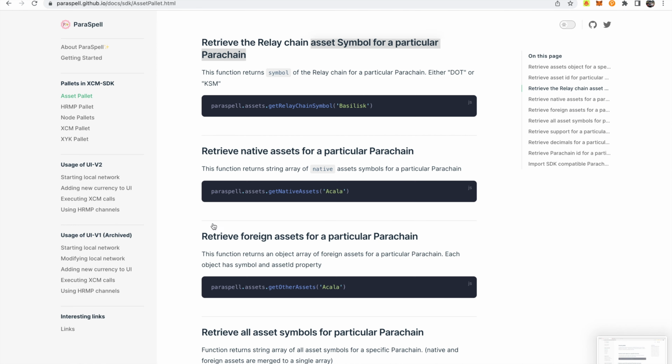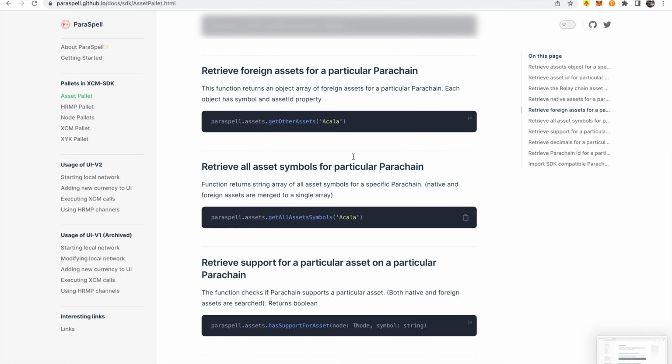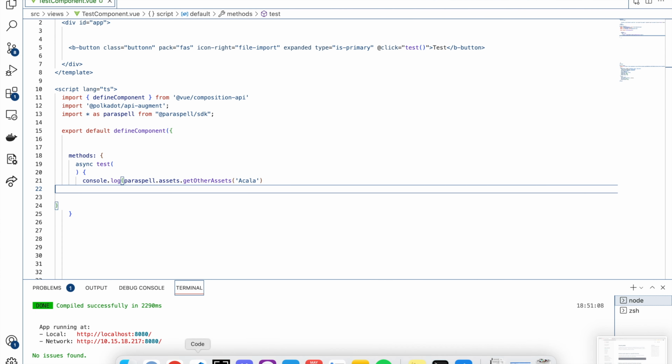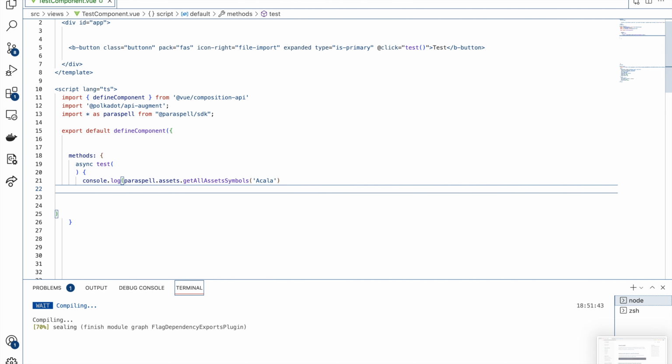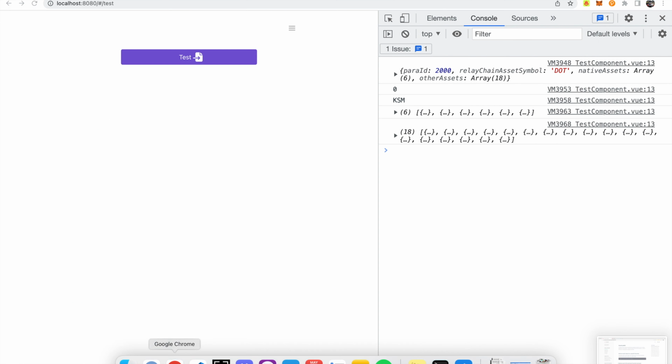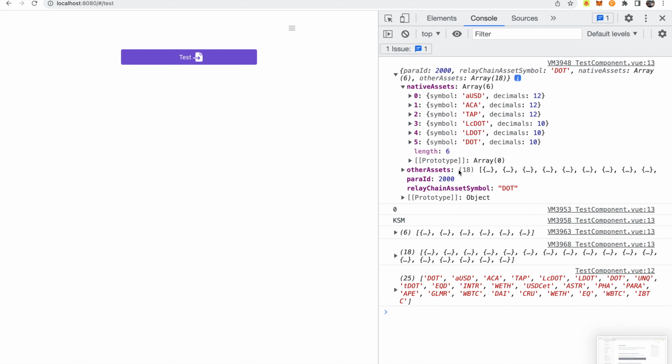So next we're going to check the asset symbols for a particular parachain. We're going to retrieve only symbols. This is very useful for the front end if you were to implement a list of assets on a specific parachain. As you can see, we get them as an object, and there they are. As well, you get a relay chain asset symbol, which is DOT.